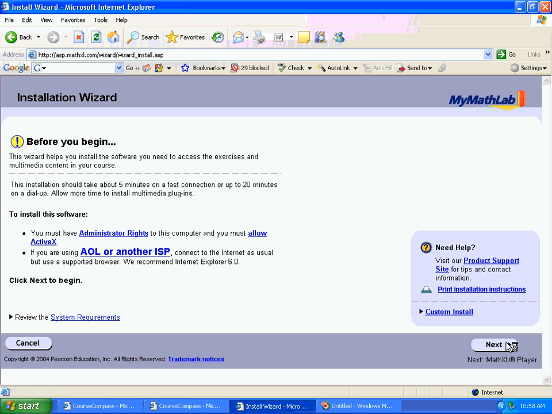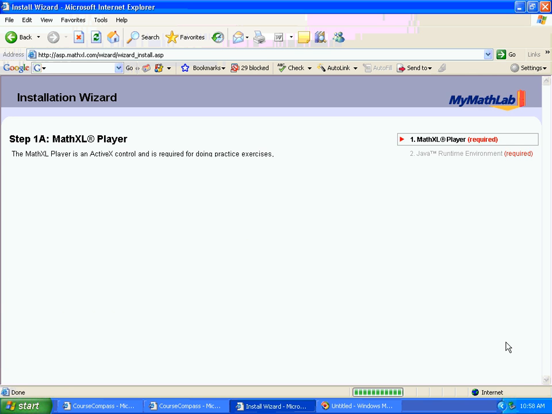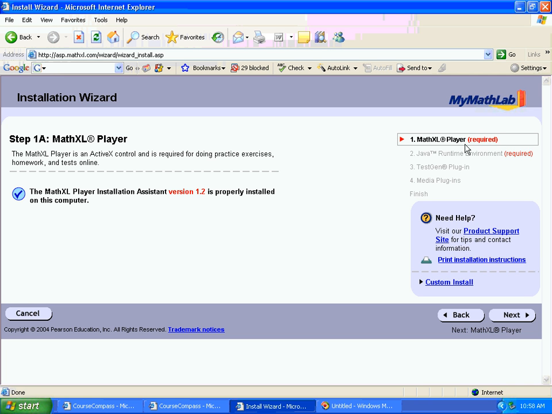There are 4 available plugins for this program. Math Excel Player, which is required, Java Run, which is required. Without these two, you will be unable to view the problems generated by the program. You can also download the TestGen plugins and multimedia plugins if you so choose.